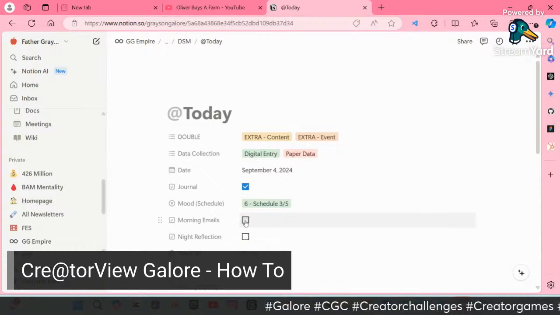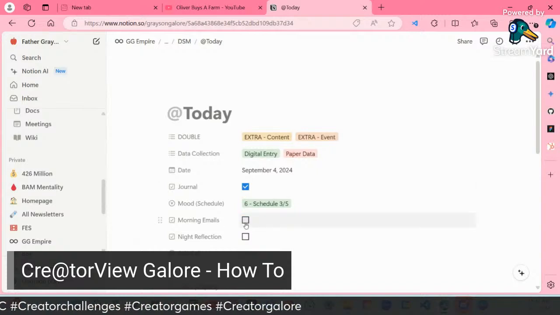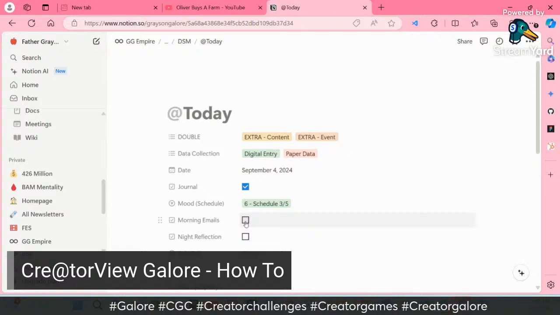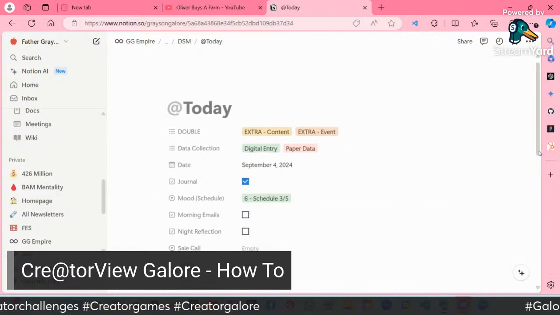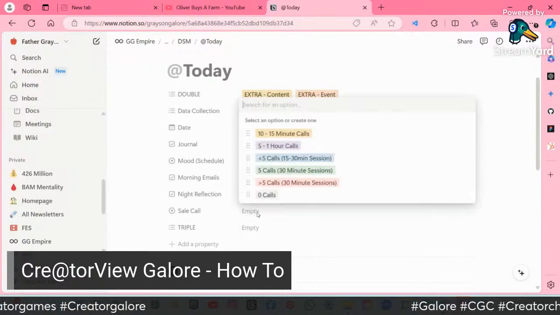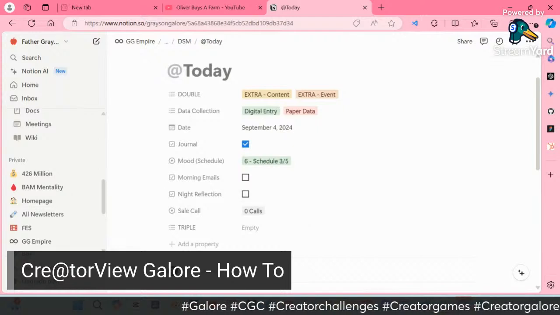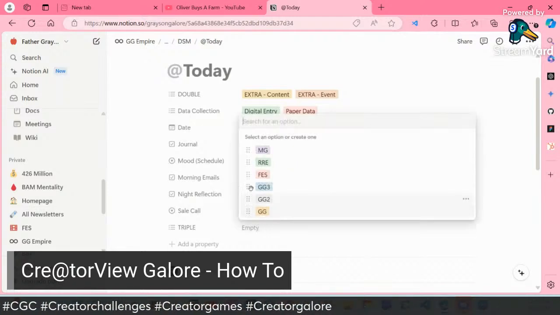And yeah, I'm gonna show y'all just deeper stuff. So morning emails, obviously, I'm not gonna check that because I didn't check morning emails today. Today is Wednesday. I only check my morning emails Mondays, Sundays, and Fridays, if anything. But then night reflection, it's not night yet, so I don't have to do that. Sales calls, so I'm gonna put 0 calls right now because technically I'm supposed to be on calls right now, but I'm recording a video, so I can't be on calls if I'm recording a video.